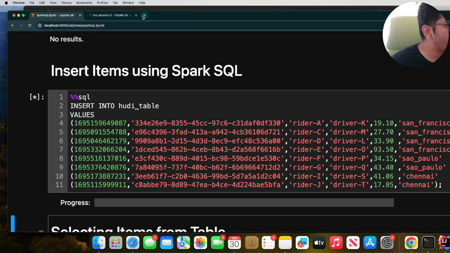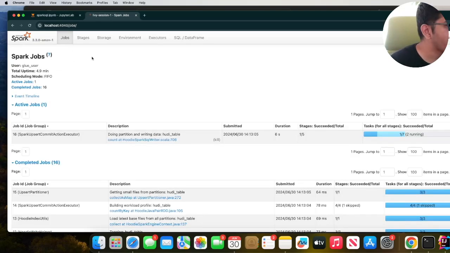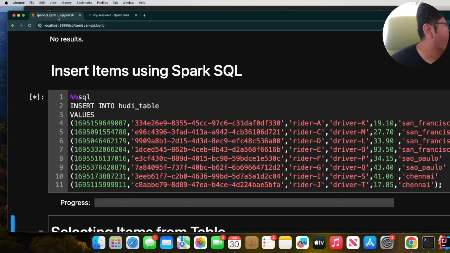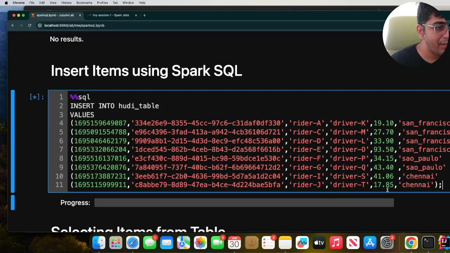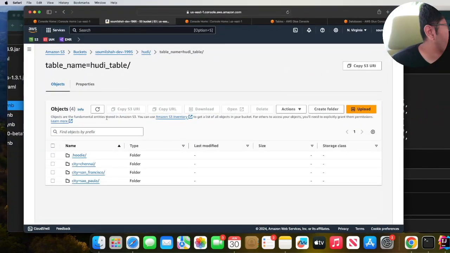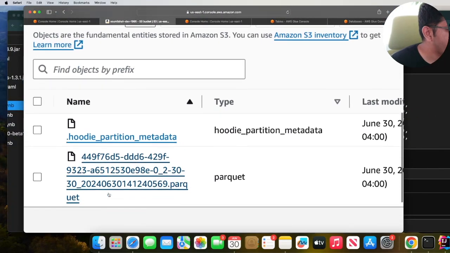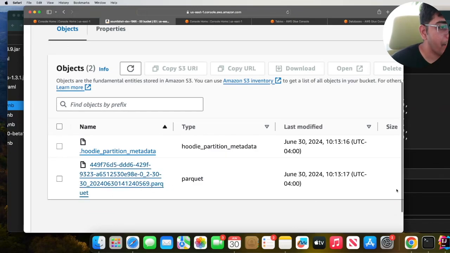What you can also do, I wanted to just show you, you can go to localhost 4040 and you can also see the Spark UI. As you can see over here, I just wanted to show you that particular part. So let me pause the video, and once this is complete, let me resume it, okay? My cell has been completed. As you can see, if I go to S3 refresh, I see all my partitions, the Hudi folder. Inside each partition, I would see the metadata and the Parquet file.